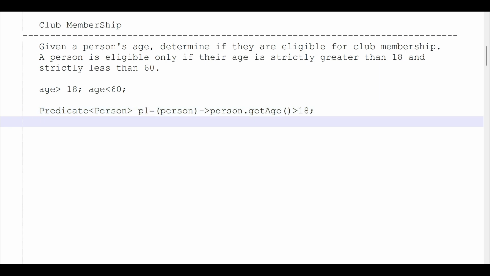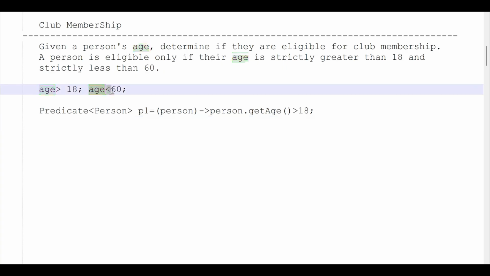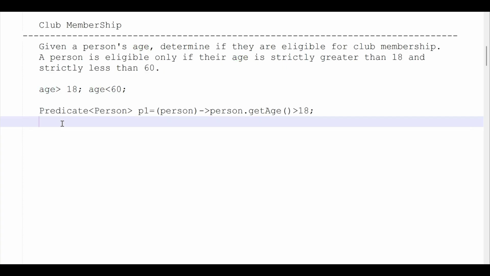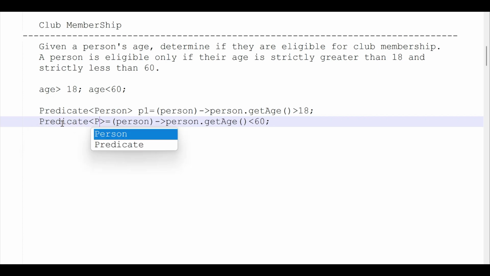Now we have to check one more condition: the age should be less than 60 also. So you'll write something like this: person.getAge, and the age should be less than 60. It will take the person and the lambda expression, and this is one more predicate.